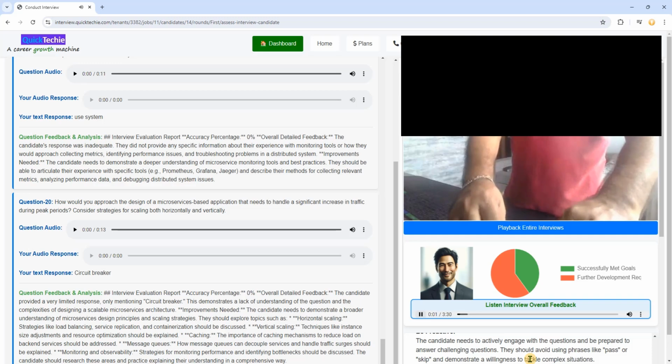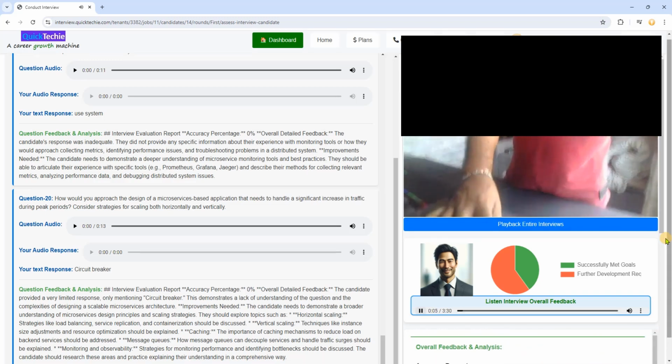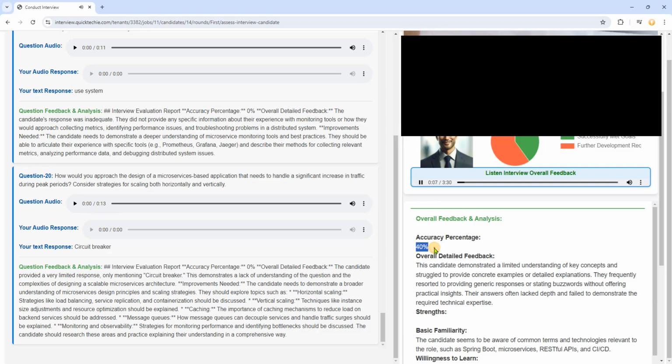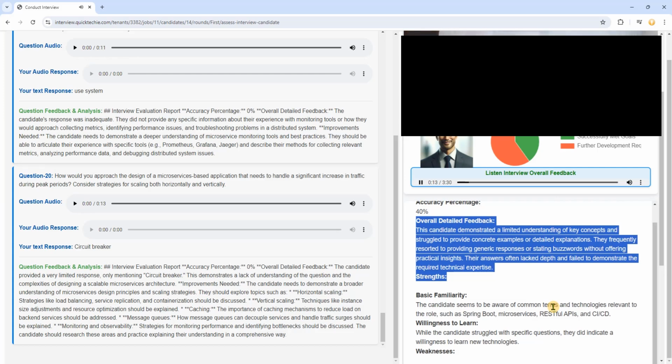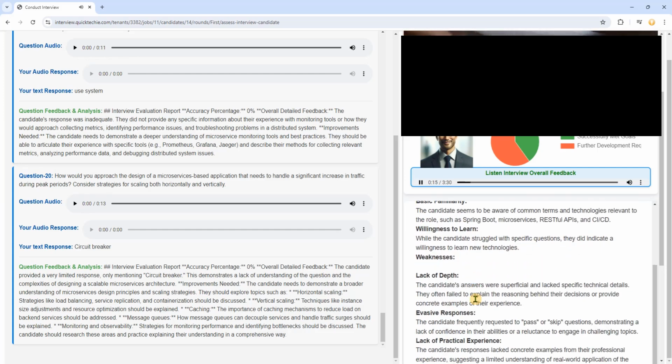Interview assessment. Full stack Java developer, IBM. Accuracy percentage, 40%. Overall detailed feedback: This candidate demonstrated a limited understanding of key concepts and struggled to provide concrete examples or detailed explanations.